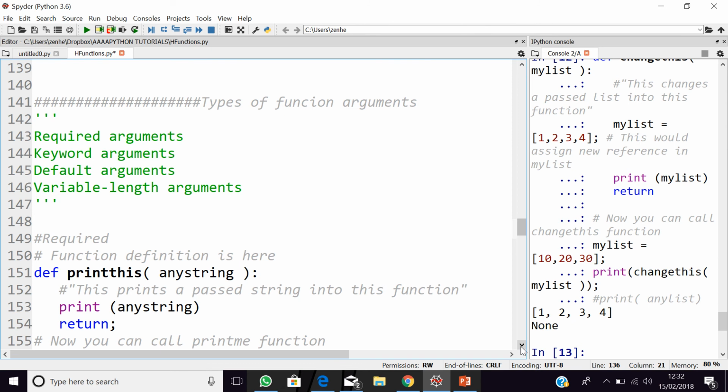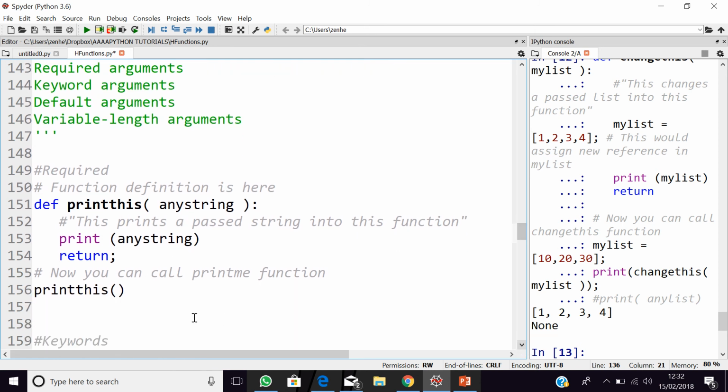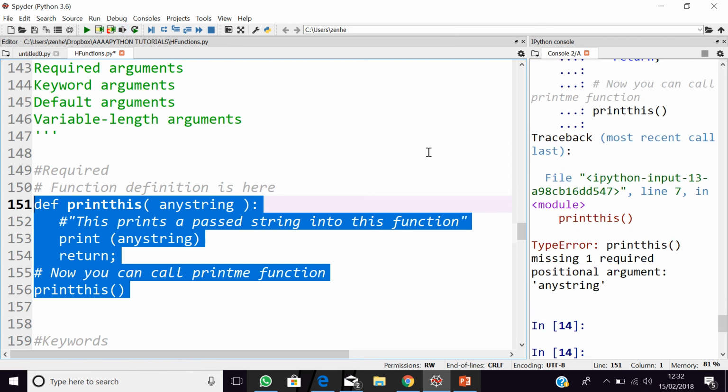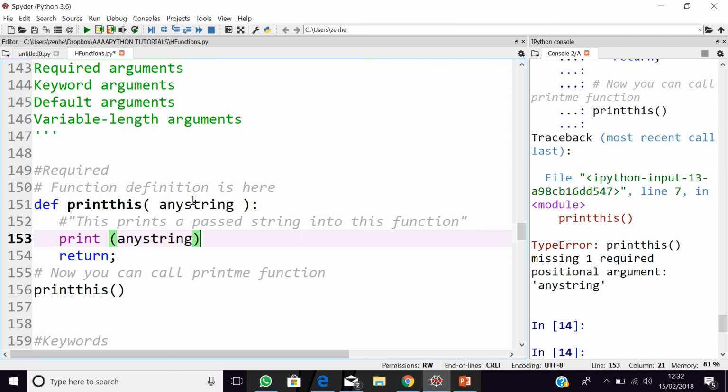If you include an argument or a parameter in your function description, whenever you call the function anywhere, it's not going to run because it's expecting you to add a value. So let's run this and see. Print this: missing one required positional argument. It requires an argument, anything. We'll call it any string. It can be any name. So when we say print this, this is the function. We'll call the function here, print this. It will print any string.